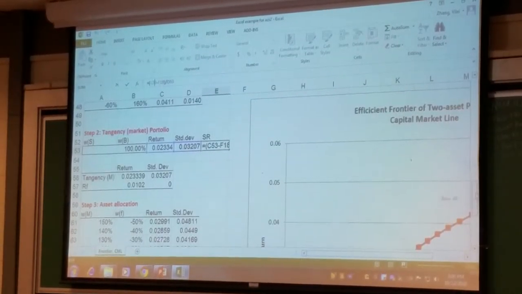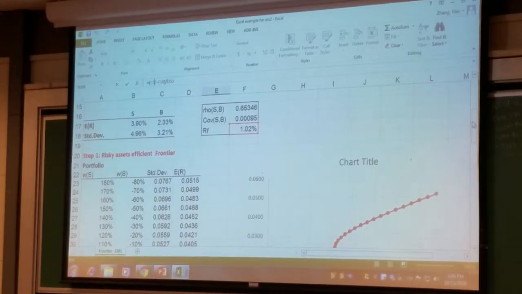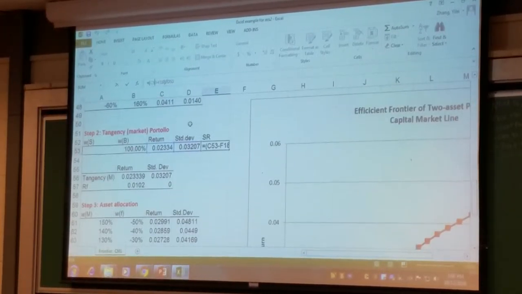F18, which is where I put the risk-free rate information. So the risk-free rate is 1.02% in my example. I think I asked you to use 2% as the risk-free rate, and divide it by the standard deviation. Okay, so this is the Sharpe ratio. So just define. Okay, third. Go to the solver.